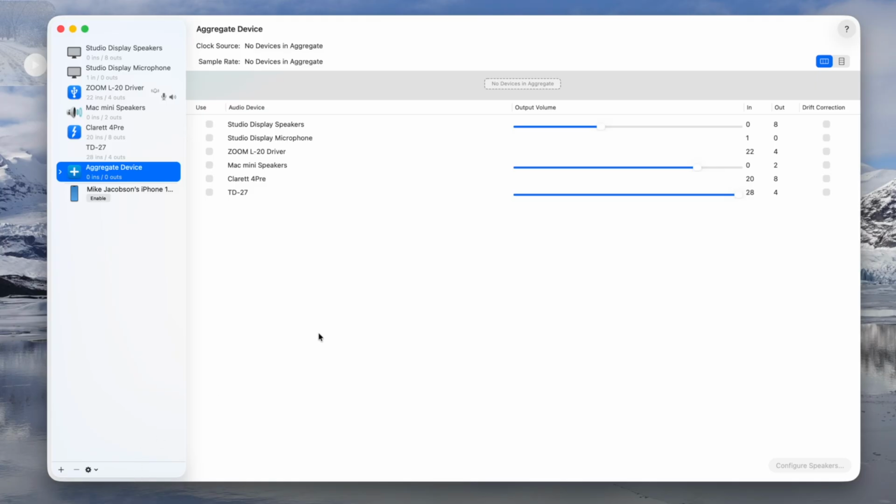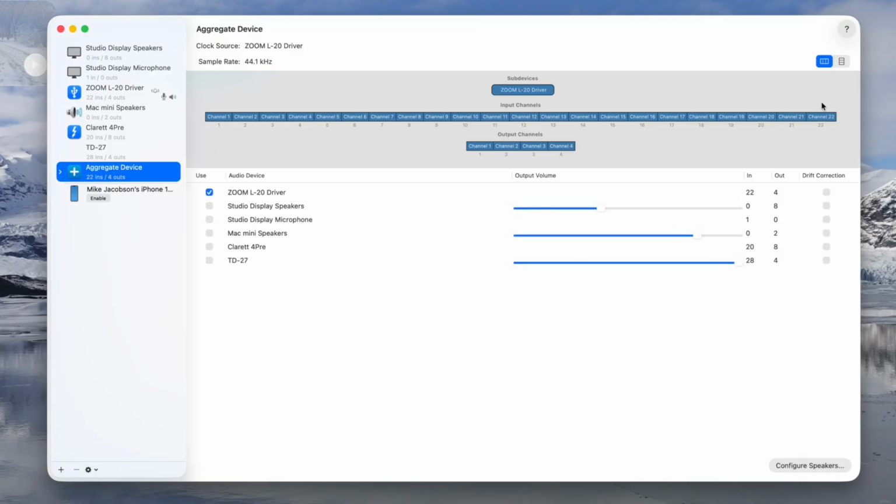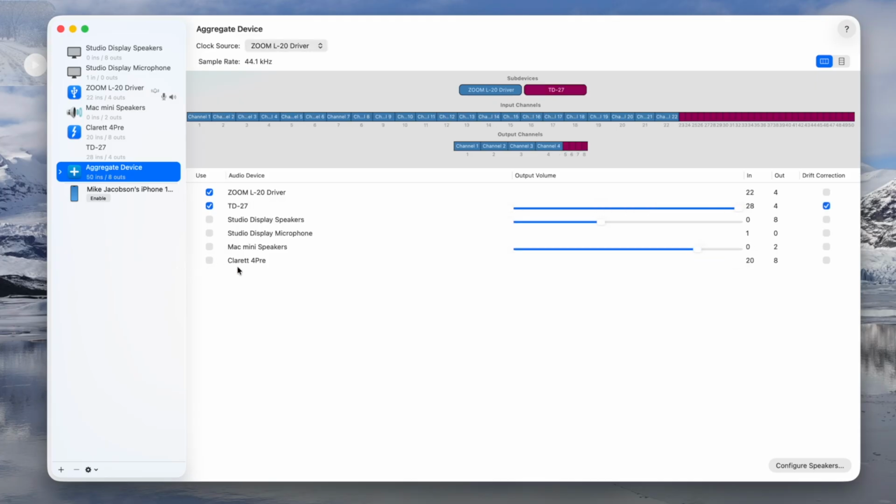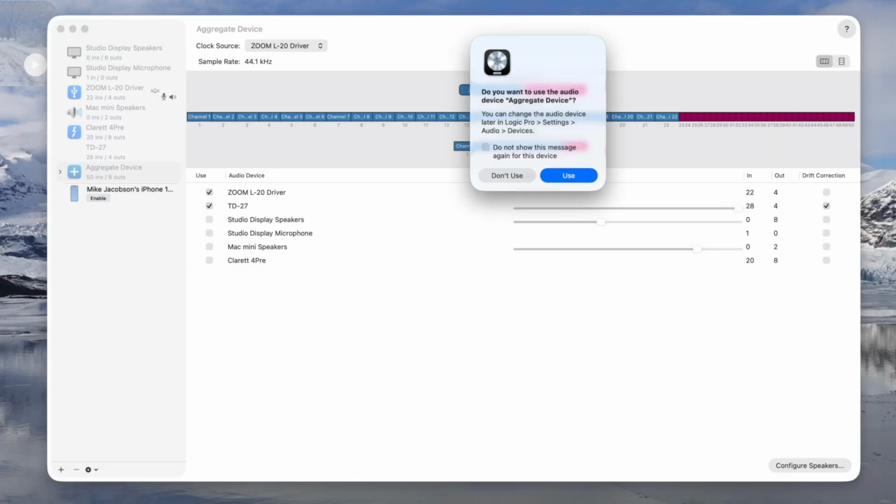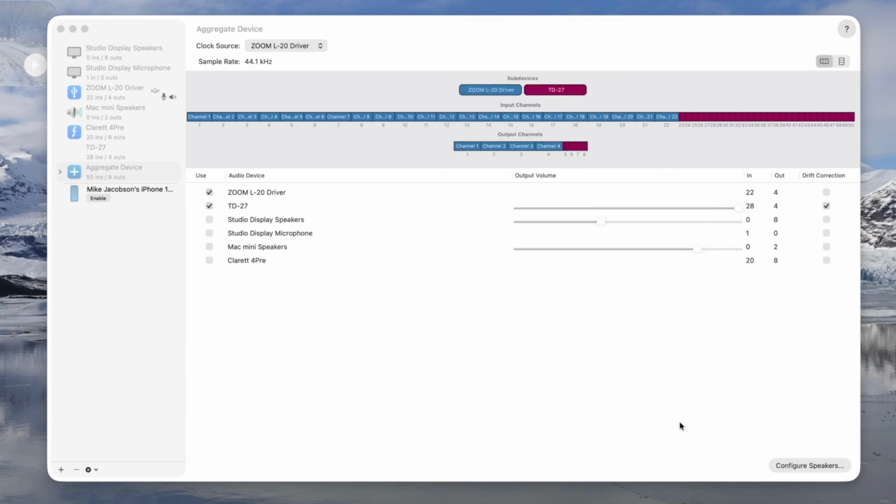Now once you click that, you're going to see all your different interfaces and your tech that you have that have audio inputs. So you can see here, there's my Zoom. It has 22 channels. The TD27's on the back. You also see the Claret, but for the sake of this example, I'm not going to use that one. And you'll see in Logic, once you create that, it'll give you the option to use that aggregate device as your audio interface.